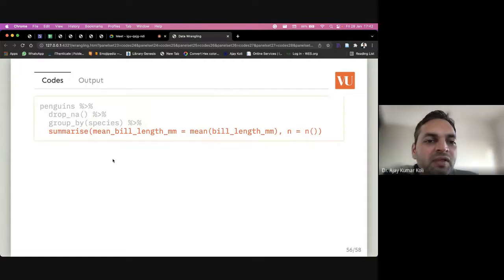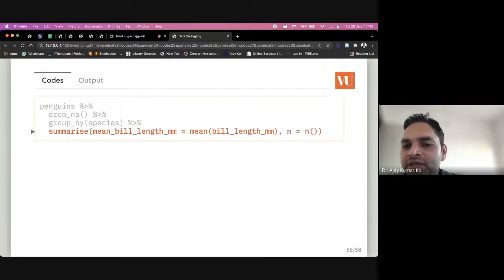Okay. So data, then drop the missing values and then group by species, then summarize bill length, mean length of the bill, and this is the calculation of the mean length, and then also do n equal to n, how many are the total numbers. So this is a way to calculate. n means it will calculate how many elements are inside that particular variable, and we have given the new name n, and it will calculate in this mean bill length how many elements are there.